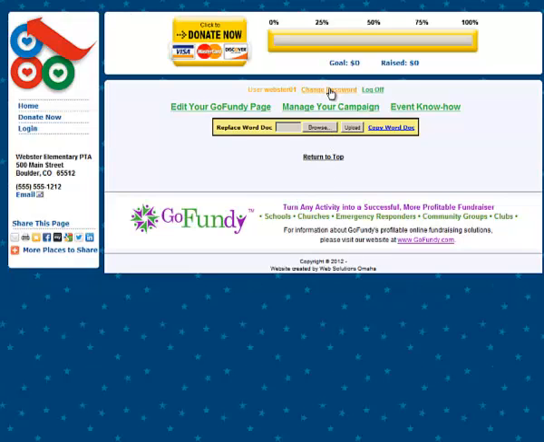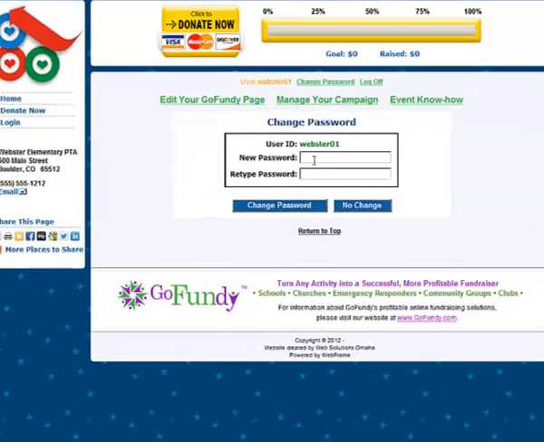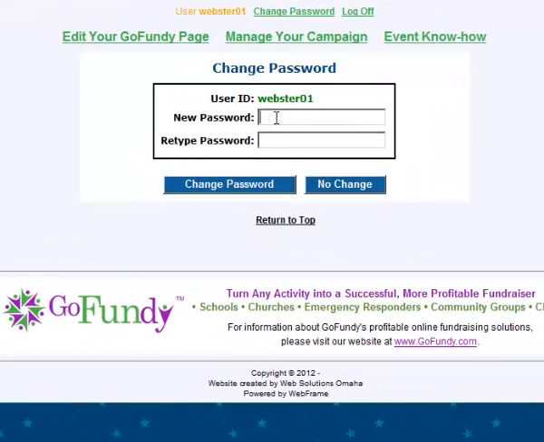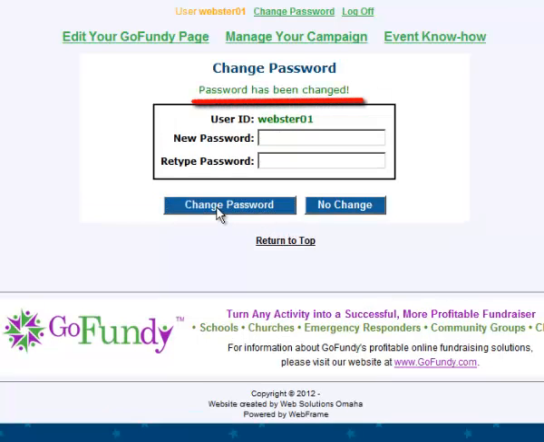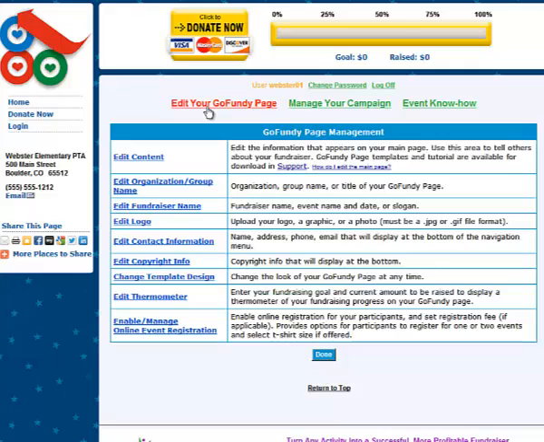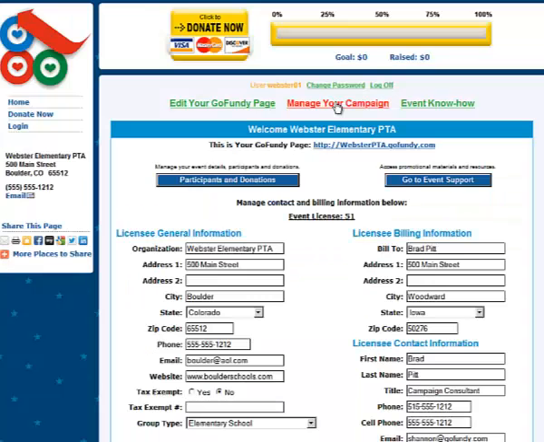The first thing I like to do is change my password. Let's make it something easy to remember. Change password. Remember these menus across the top? We have the ability to edit our GoFundMe page, manage our campaign, or the event know-how page.